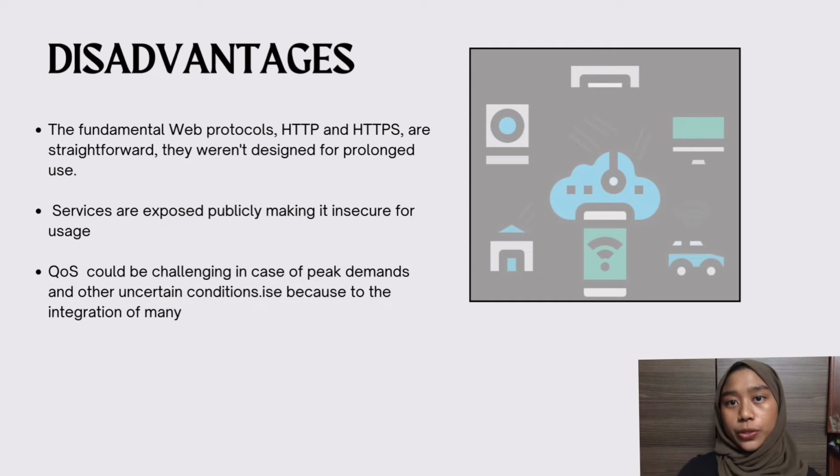Through the fundamental web protocols, HTTP and HTTPS are straightforward. They weren't designed for prolonged connections. A browser will typically establish an HTTP connection, request a web page and maybe some pictures, and then break the connection. A client connects to the server in a typical CORBA or RMI context and may remain connected for a long time. Web service makes it challenging to communicate in this way, so you have to put in a little additional effort to make up for what HTTP can do for you.